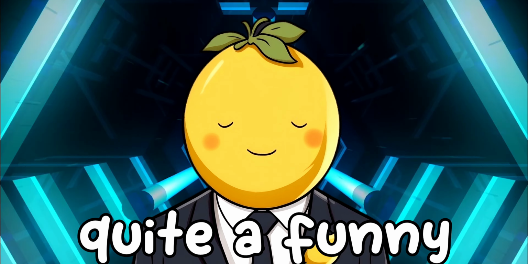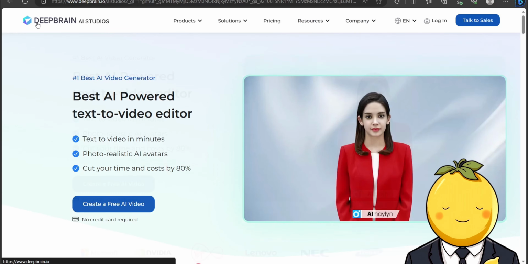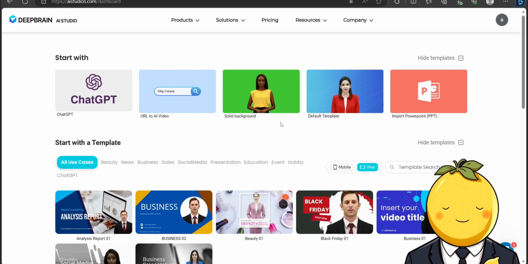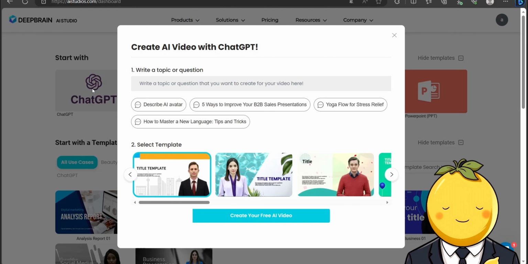Haha, but it is quite a funny gimmick. Now let's try out the last one. This one is called DeepBrain AI. Create an account and then select Start with ChatGPT. Now comes the cool part. We just have to enter a little description of what we want and choose a template. And then an entire presentation with an avatar will be created.